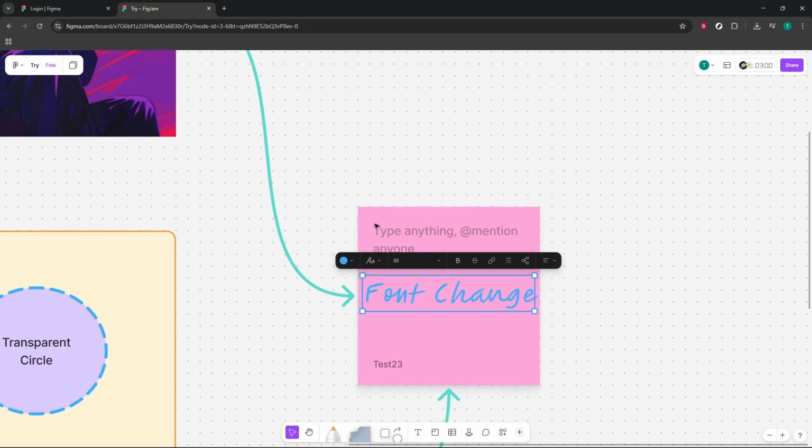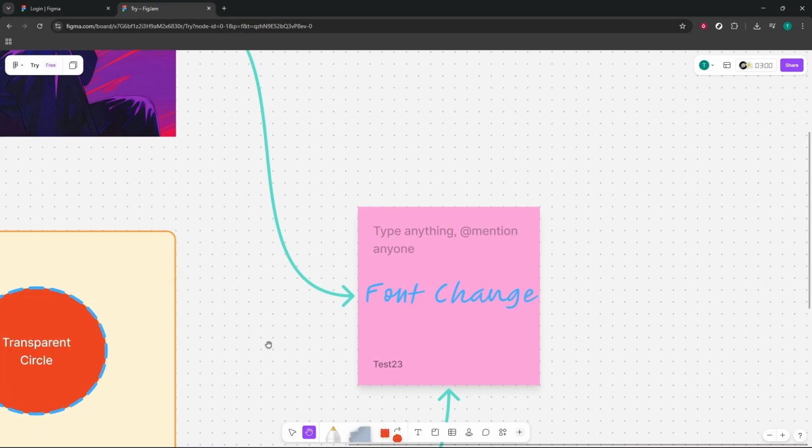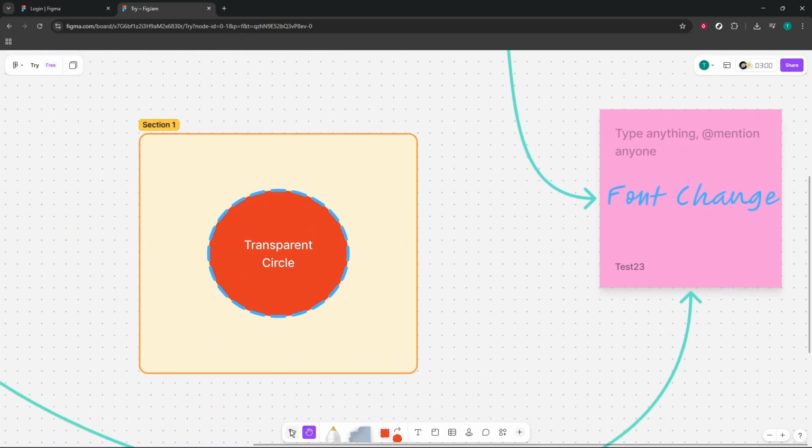This same approach works for other FigJam elements too. Whether you're tweaking shapes, sticky notes, or doodles, select the element and use the color picker in the top toolbar to dial in the exact look you want. Clean, consistent color will make your boards more readable and your ideas easier to understand.